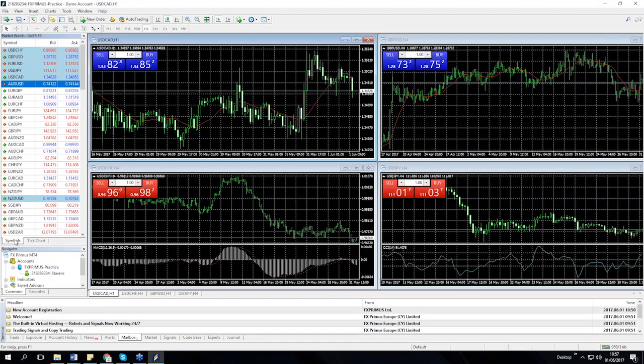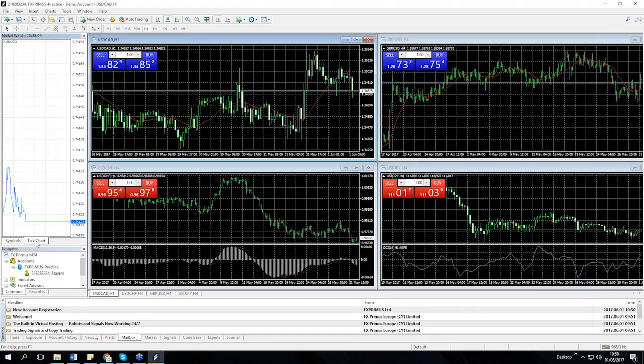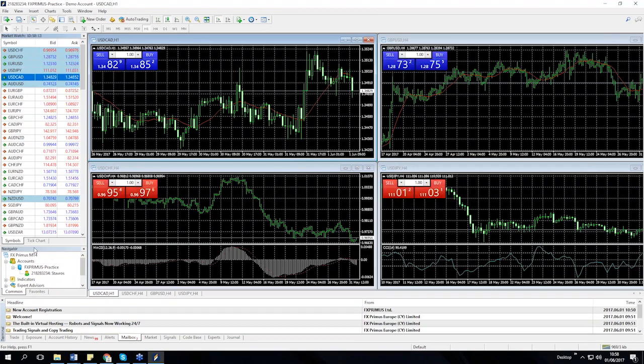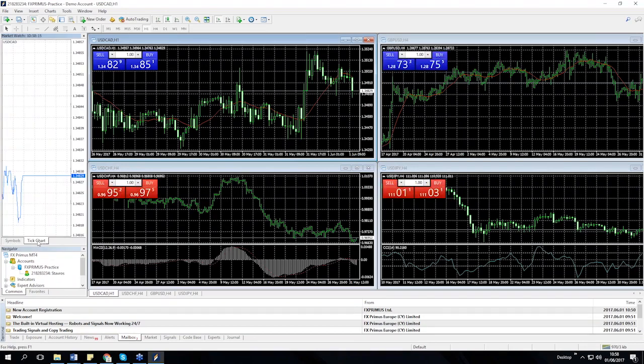Down here we can see the symbols chart, and we also have the tick chart. The tick chart basically displays the current market activity of any of the selected currency pairs at a time. For example, Australian dollar, US dollar here. If I select the dollar Canadian, I see this here.